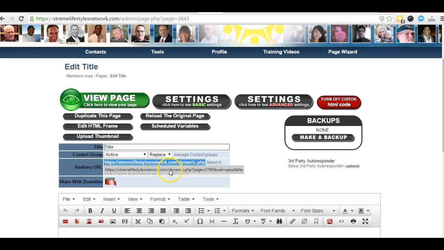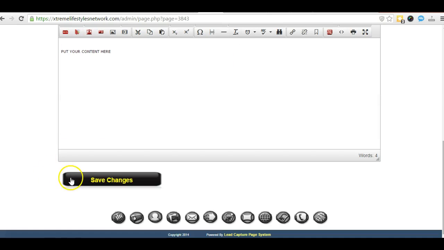So if you want them redirected to there, that's where it would go. After they put their name and email address in, you would want that page to go to whatever presentation page you want that person to go to, okay? Then always go down to here, save the changes, all right?